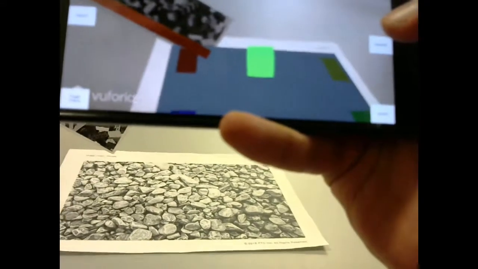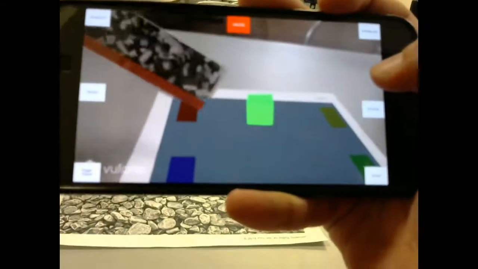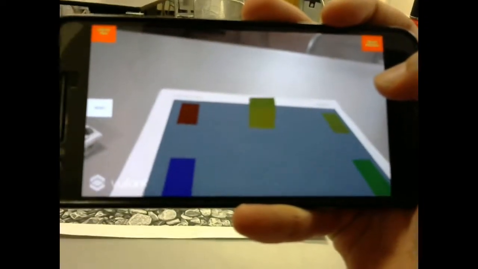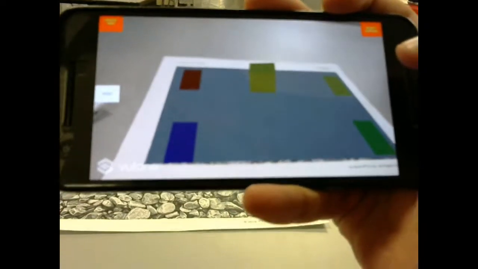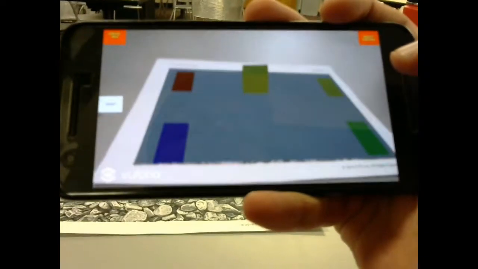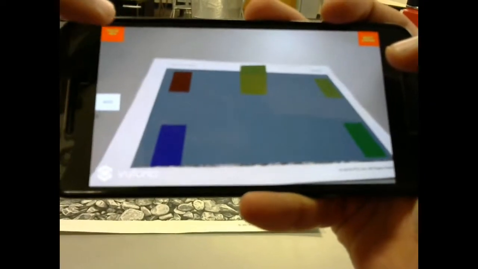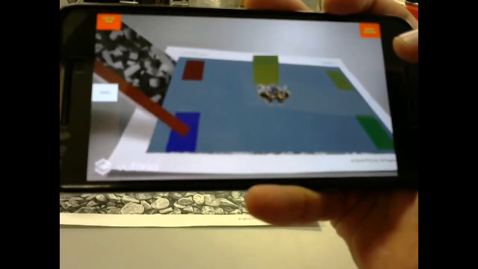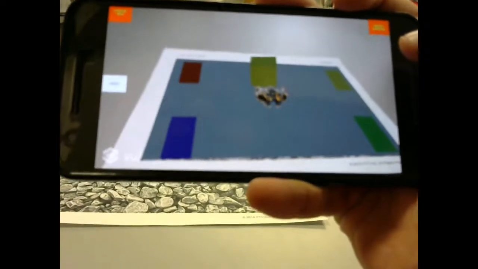So now we want to deselect this object. What you can do is just click in the top left corner, it says deselect, and we're back to the main menu. Now let's create another object, so we can click on create new. Yeah, and now let's create a UFO. So we just need to touch here, and now we have a UFO.